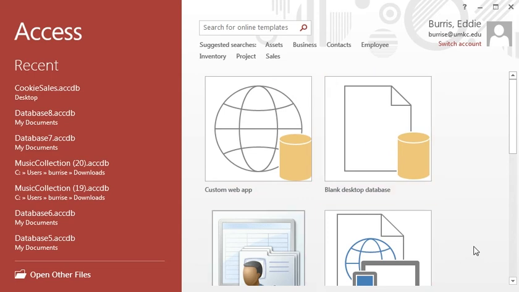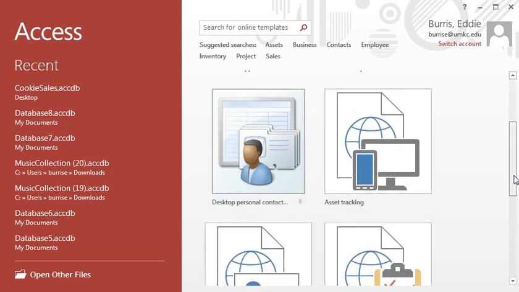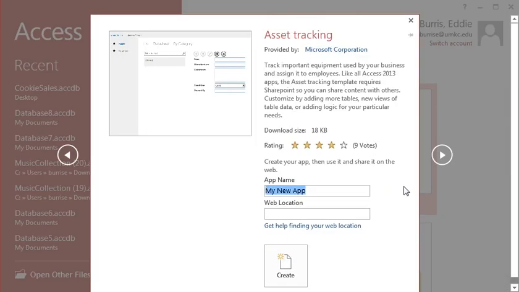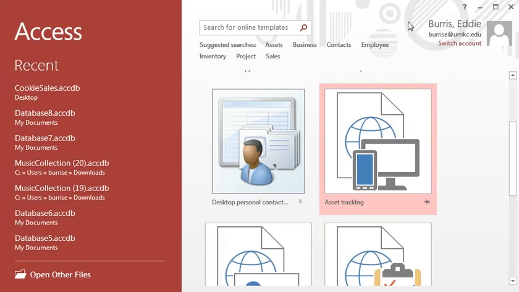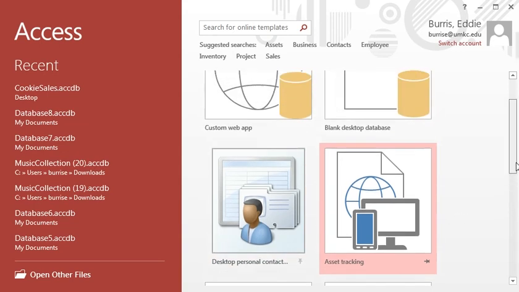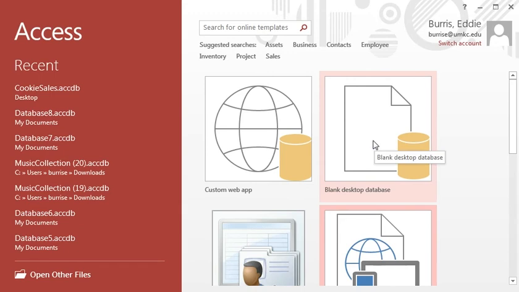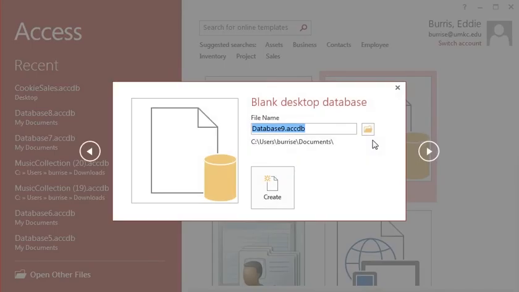If you are creating a new database, you can create a new blank database or a database from one of the available templates. Warning, some of these templates require a SharePoint server to run. The prompt here for web location indicates that you have to have access to a SharePoint server in order to use this template. There are a few templates with the word desktop in their title that don't require a SharePoint server. We're going to skip the templates though and create a new blank database that runs locally without the services of a SharePoint server. To create a new blank database, single-click Blank Desktop Database.